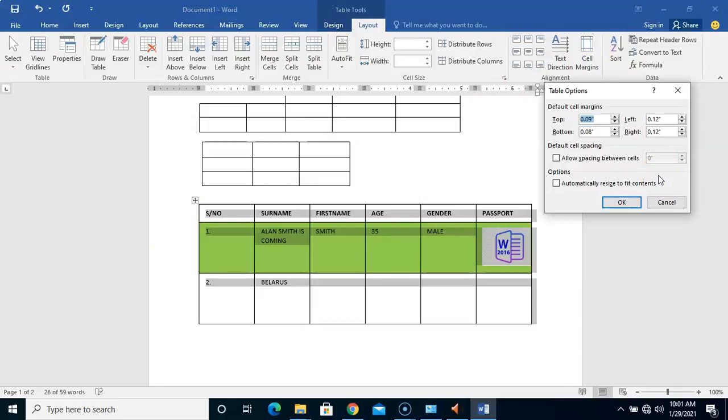Do you understand that? Now, another thing I want to show you is the default cell spacing. The space between these cells, that is between this cell and this cell. You see that there's absolutely no spacing. But you can leave a space. You can allow a space there. So I can increase the space I want there. Do you understand that? So you can select this option, automatically resize to fit content. That is, it should resize the content.